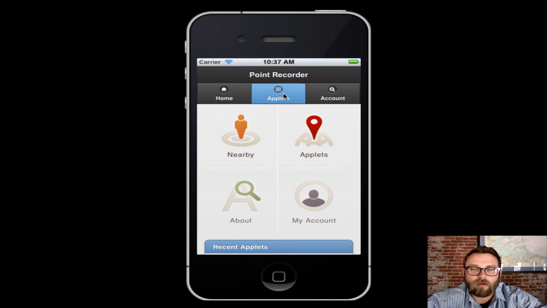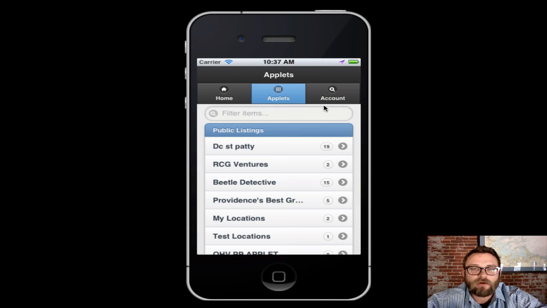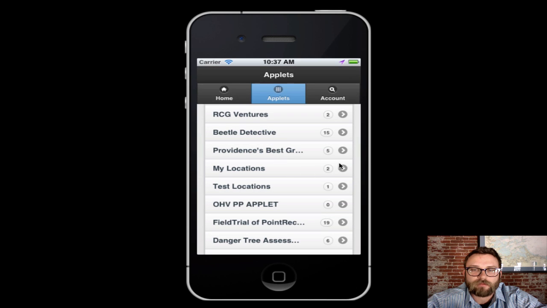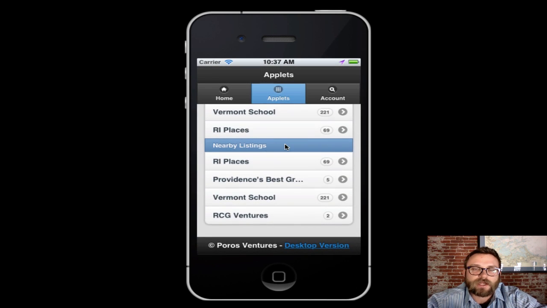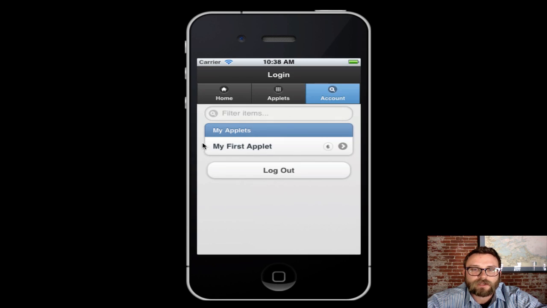You can also view public and nearby applets by going to the applets page. This will show you popular public applets and also nearby applets. These are ones that have a specific location defined, and I'm within the location that's defined, so I can record points to it. And then, of course, you can go back to your account and view it here.